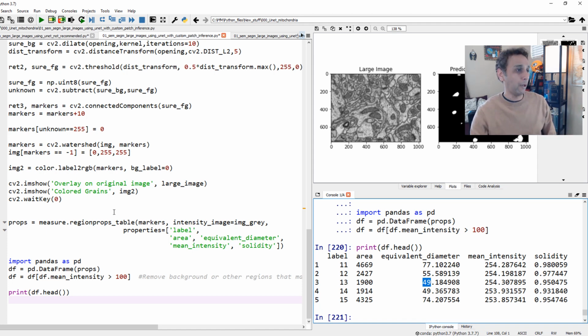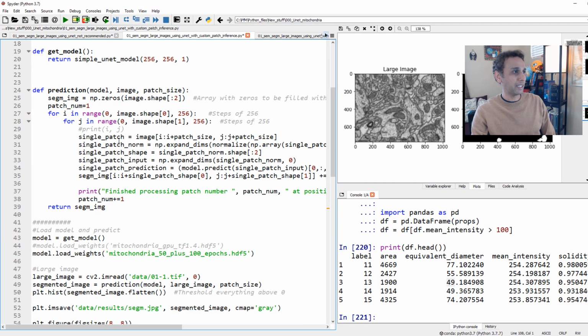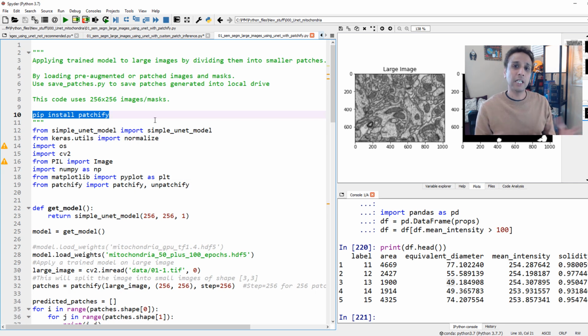Okay. Now, if you don't know how to deal with these nested for loops, if you're just getting started with Python, but you're dangerous enough to kind of play with U-Net, okay? This is for you guys. There is a library called Patchify, okay? Go ahead and pip install patchify. And as the name suggests, it takes care of patching and unpatching. So it patches the images, it unpatches. In between, you can do whatever you want with those patches.